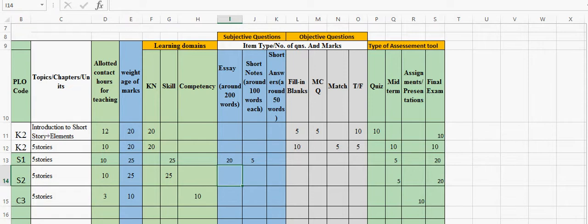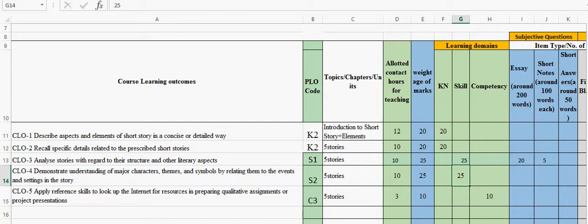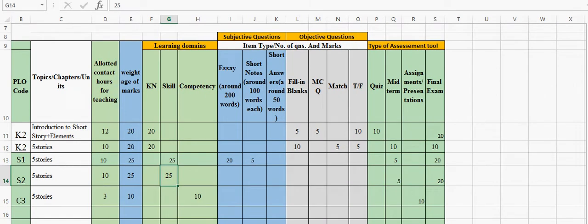Now, the next one, we come to the fourth CLO, which says about demonstrating understanding of characters, themes, symbols, events, settings of the story. So here for midterm 5 marks, I can put short answers, targeting CLO 4. And the remaining 20 marks, I can put in my final exam for short notes of 100 marks.